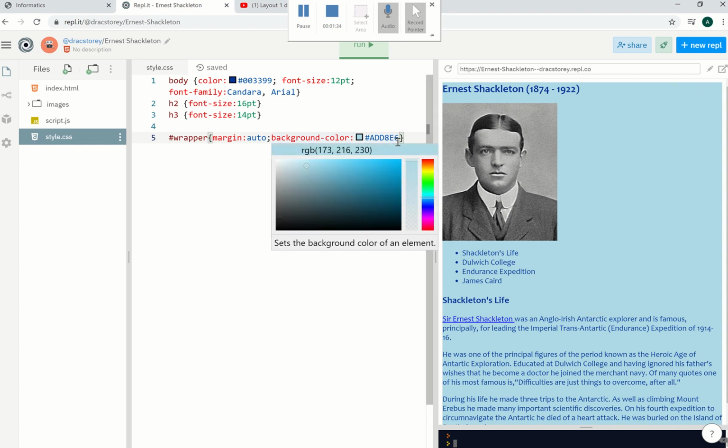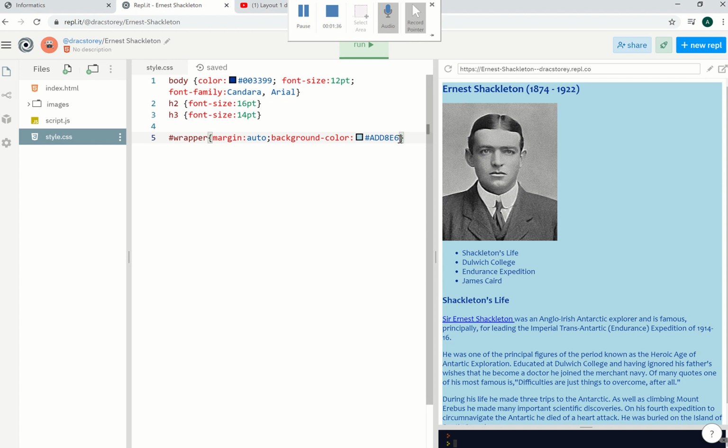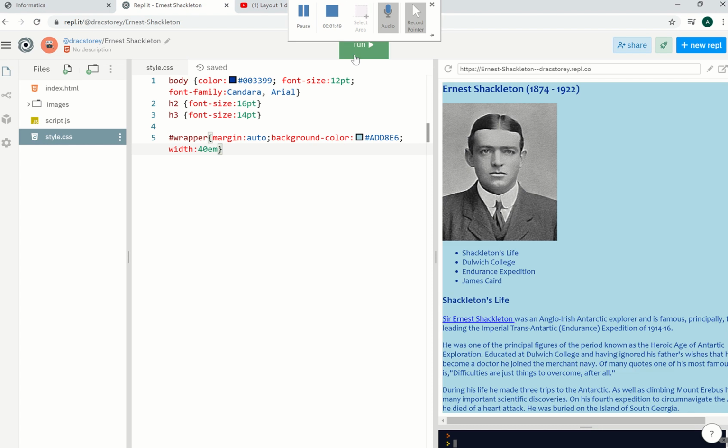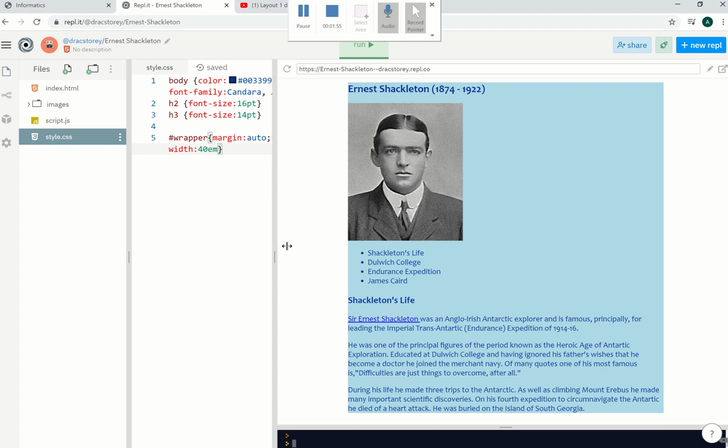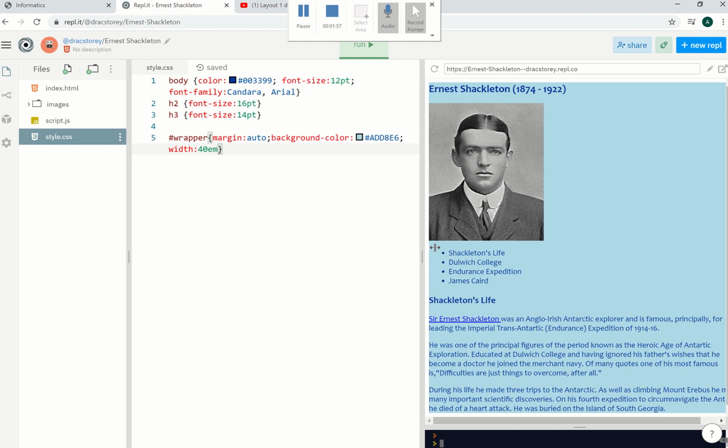That's very good. Now I want this to be a specific width, so I'm going to say width is 40em. An em is a printing quantity, and it was used in newspapers for a long time, so you might want to look up what it does. But that actually sets the size of the page. You can see it's not full width now, it's fixed to a certain size.